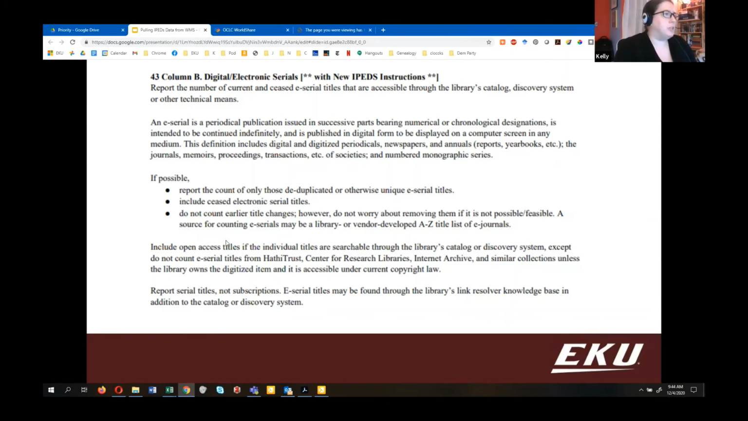Let's see, and include open access, but not Hathi Trust, Center for Research Libraries, Internet Archive, or similar collections unless the library owns the digitized items. So there's another thing you have to look through to figure out, okay, what type of open access ebooks are these? Okay. All right.